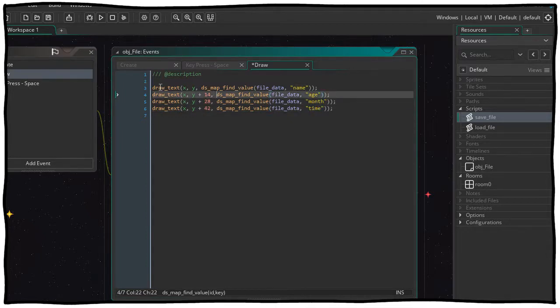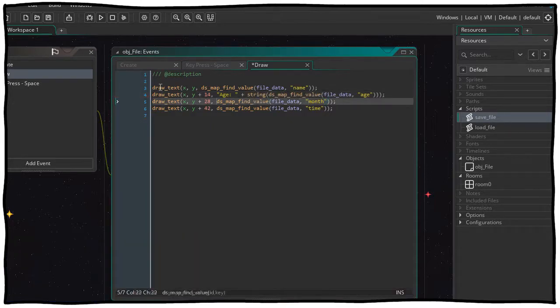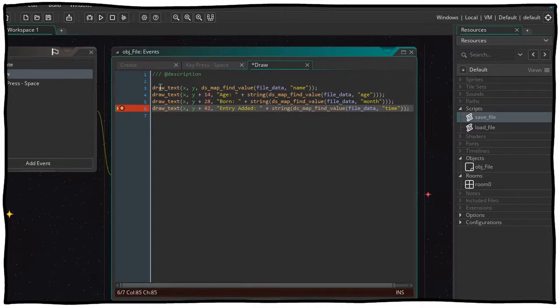I'm also going to do is actually, here I'm going to say age colon space close quotes plus string open bracket go at the end close the brackets, and on this one we're going to say born colon close quotes plus string open bracket go at the end close the bracket, and on this one we'll do entry added colon space close quotes plus string open brackets go at the end close the brackets.